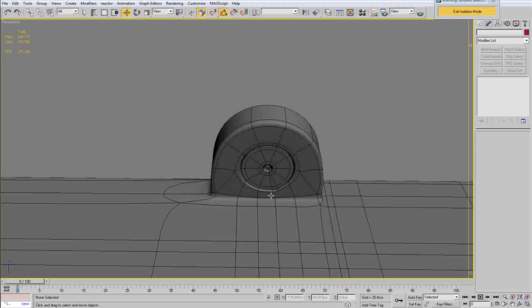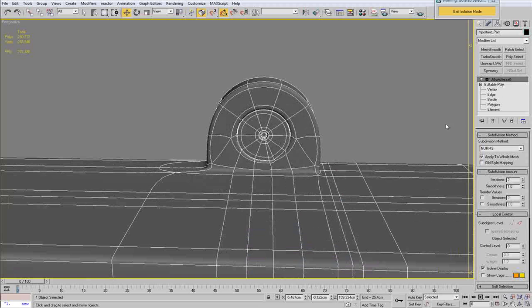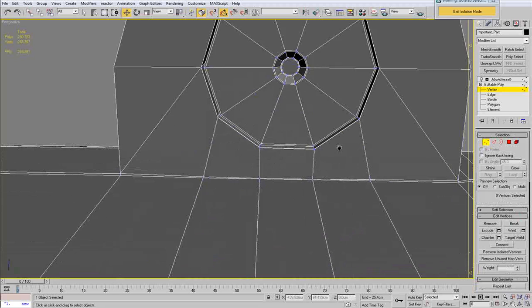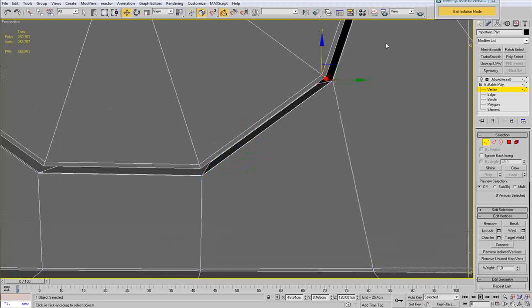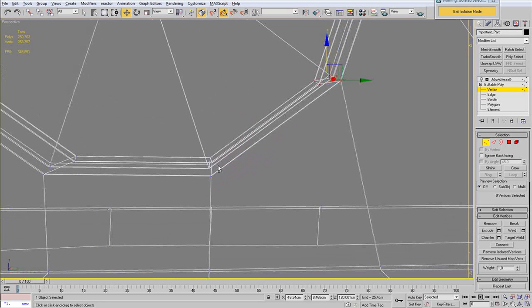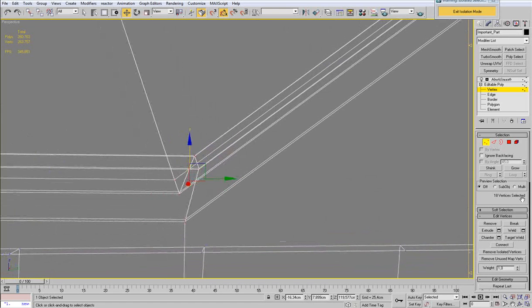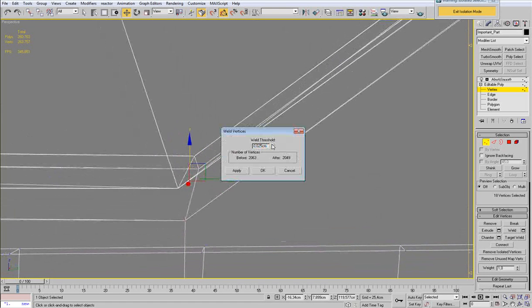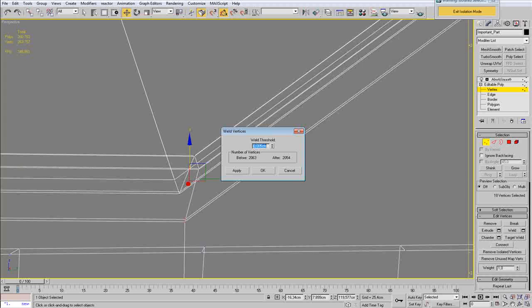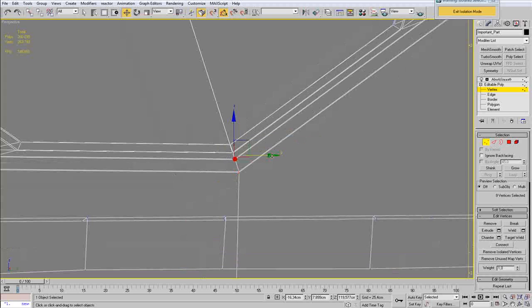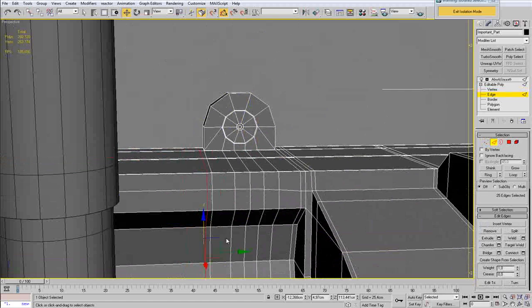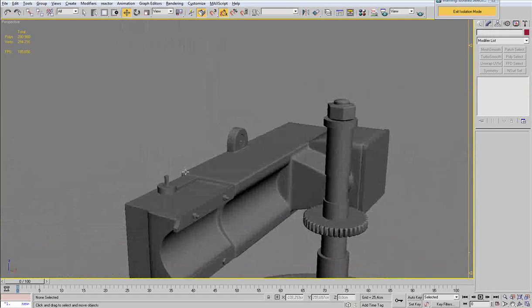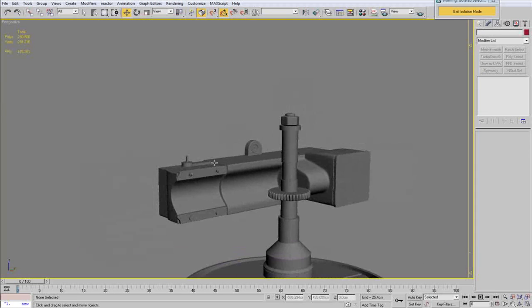We have some small shading problem there, and we also have some kind of double vertice or double edge here. I have to weld those, as you've probably seen, they're twice as much as they have to be. Now everything should be looking okay. Just add another edge loop here. Yeah, I think that's looking better.